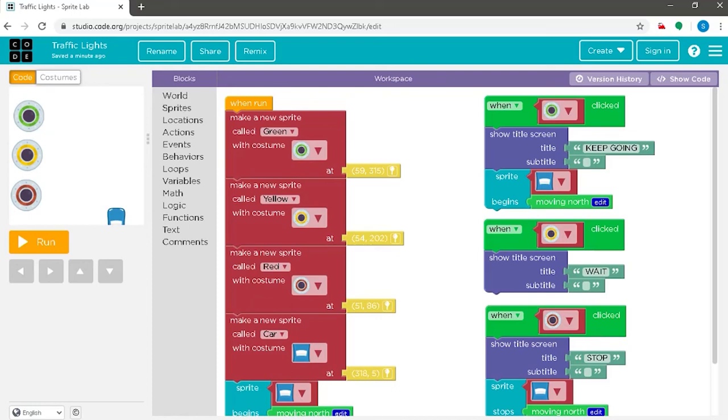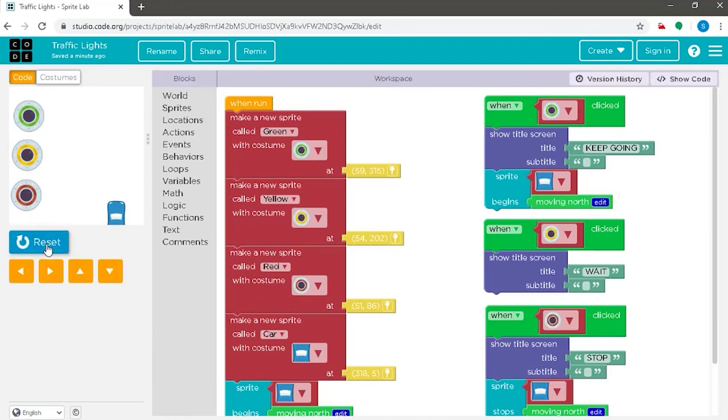We will now test our code, which we have written on the workspace. All our traits and commands should be followed by now. So for compiling the code, we will be clicking on the run button. As soon as we click the run button, it is seen that the car is moving. Now, when the red light is pressed, two things happen as told, that a title stop flashes on the screen and also our car stops moving.